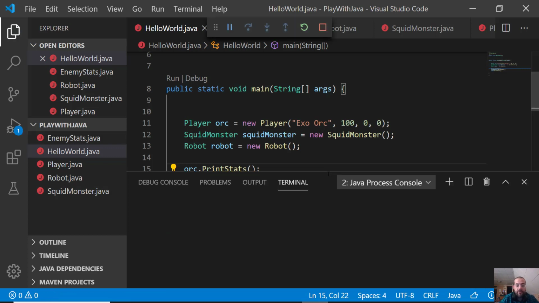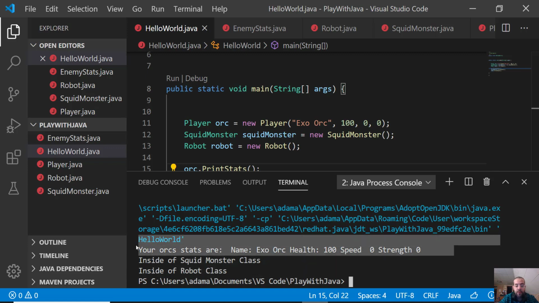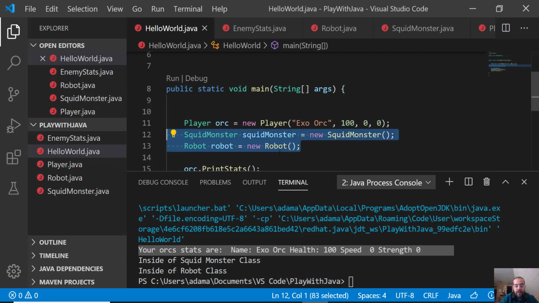Now when I run this, you can see, hey, we're inside of our Squid Monster class, and we got all this juicy stuff for our orc, which is actually our player, so I'm not going to have it inherit from this. So I think what we'll do in the next video is we'll take a look at allowing the player to pick which monster, and we'll build out a little bit more detailed class as we move towards something called a design pattern, which is a factory pattern. Thanks for watching this.